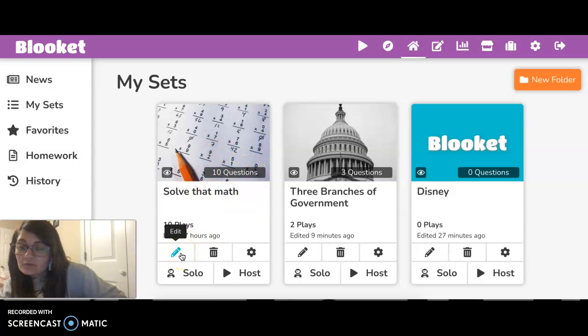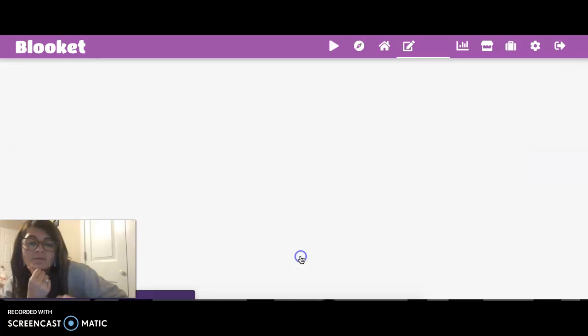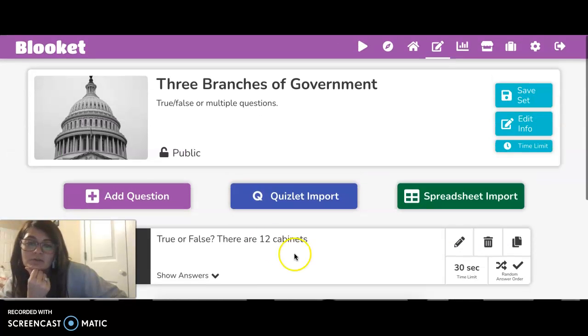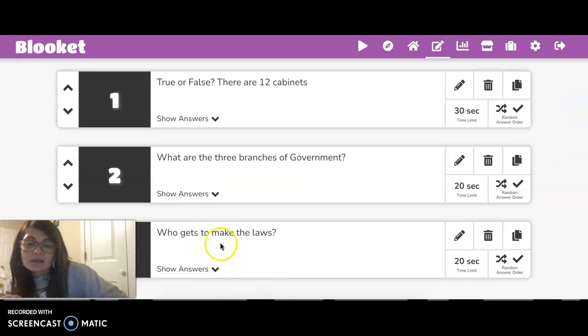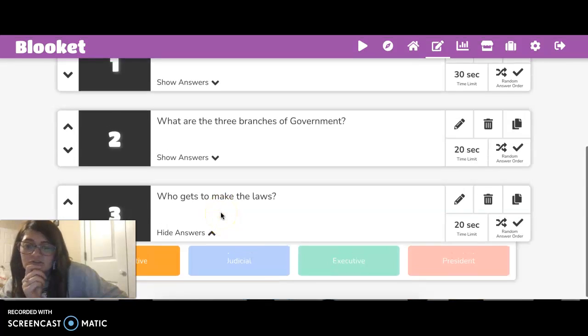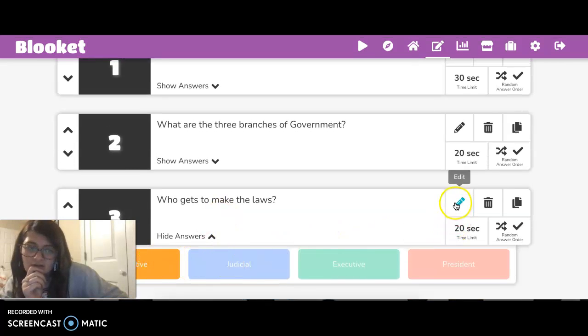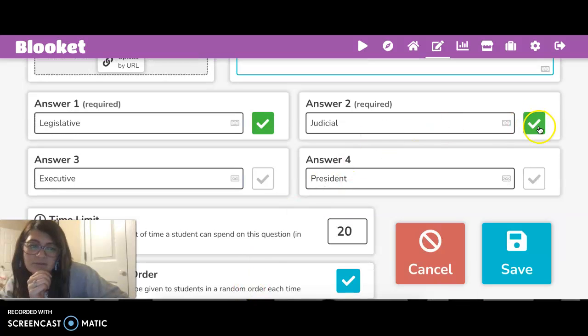If you were to edit, you can go here to edit your game. If you need to go back and edit them, if you see a mistake or something. Or if the timer was too short, you can go here and edit the timers. So if you were to edit this game, okay, so we can go to 3 branches of government and then add more questions or fix the answers, like this is not right. Okay, I need to fix it. Go here. Okay, this needs to be this one. And then take this one off. But that's just an example. And then click save.